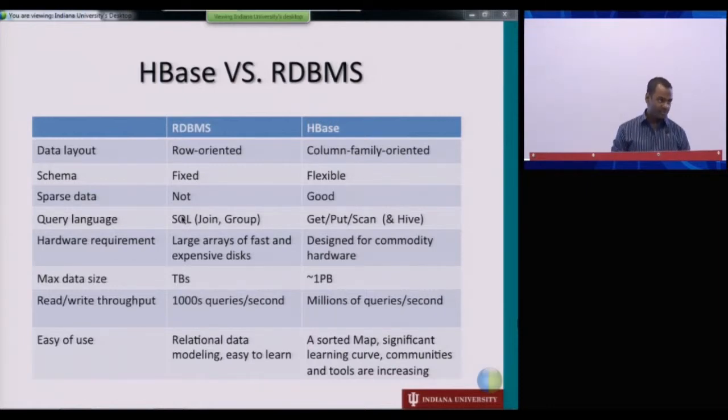And the other thing is the schema is flexible. You don't have to define your columns beforehand. You can add any arbitrary column with HBase. There's a small catch, but I'll come to it later. And then HBase is really good for sparse data, which RDBMS are not.